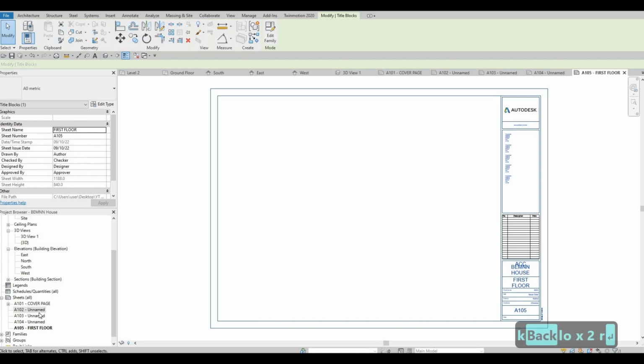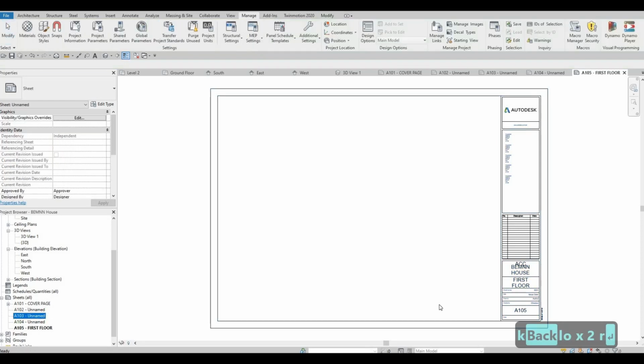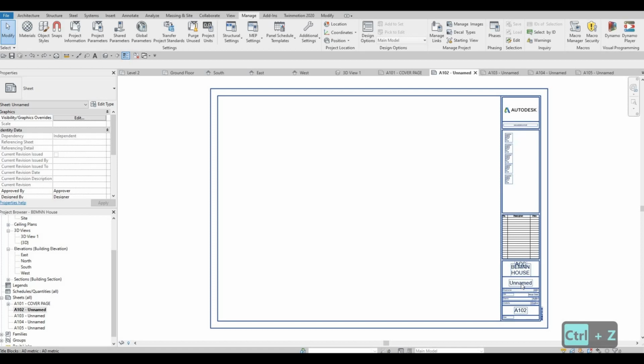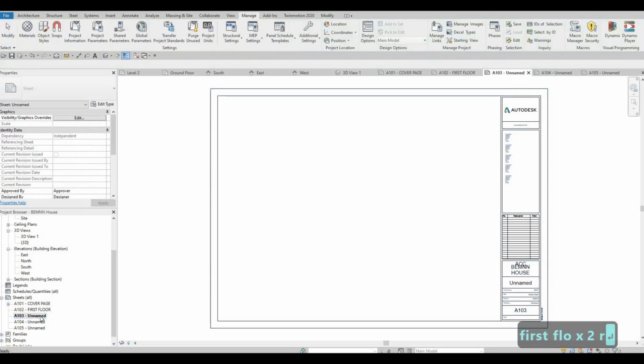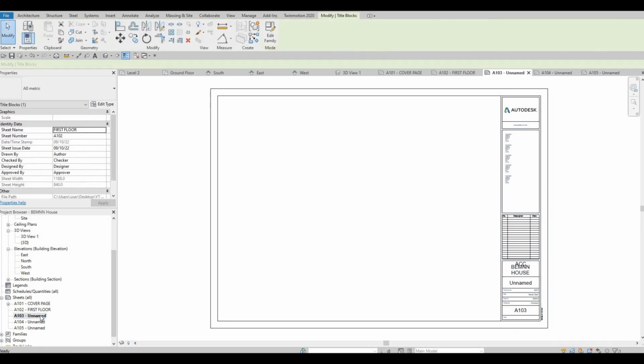So that's first floor. But we actually did it on A0, so let me fix that. And then here we could double click it here as well.